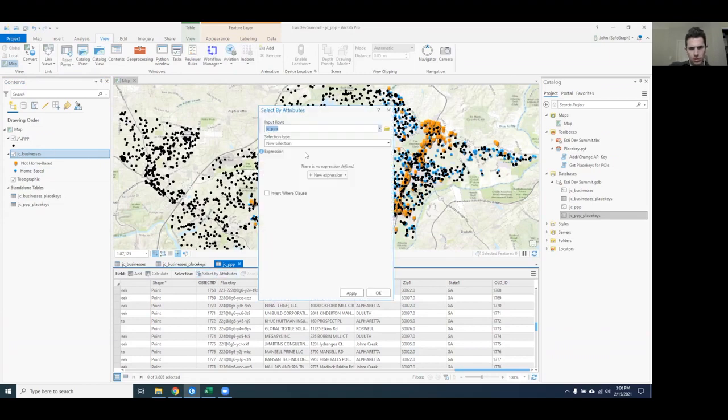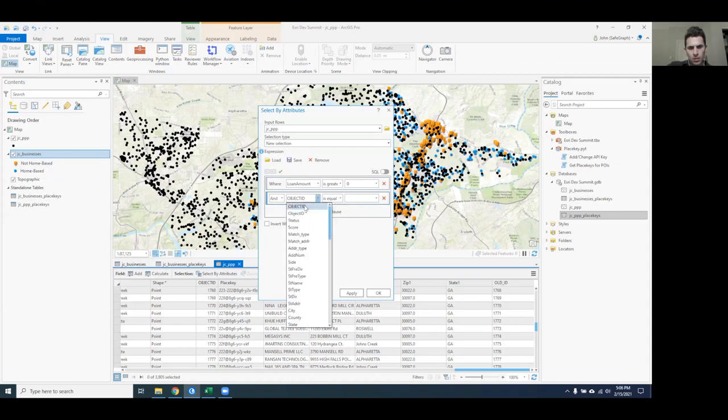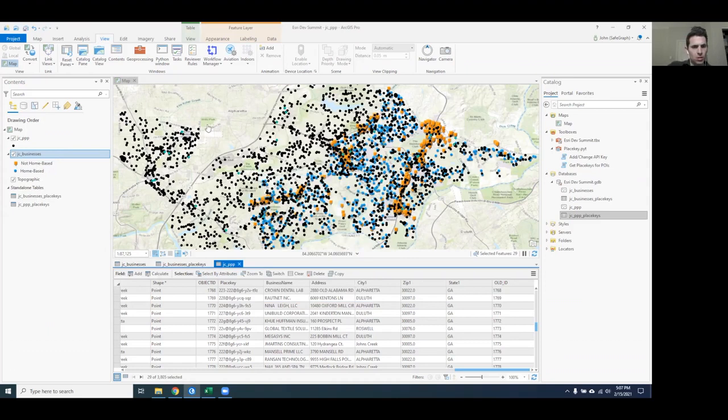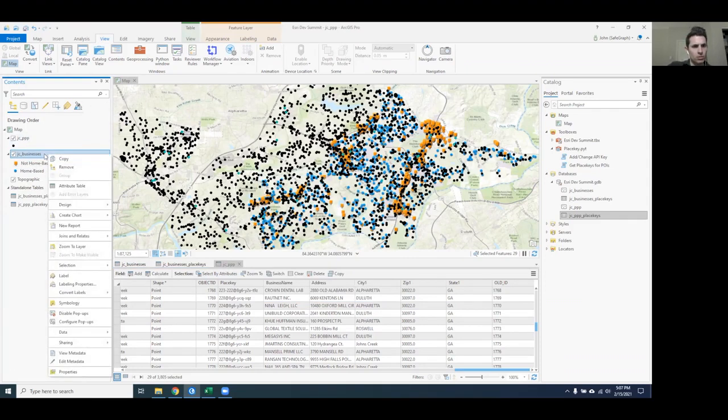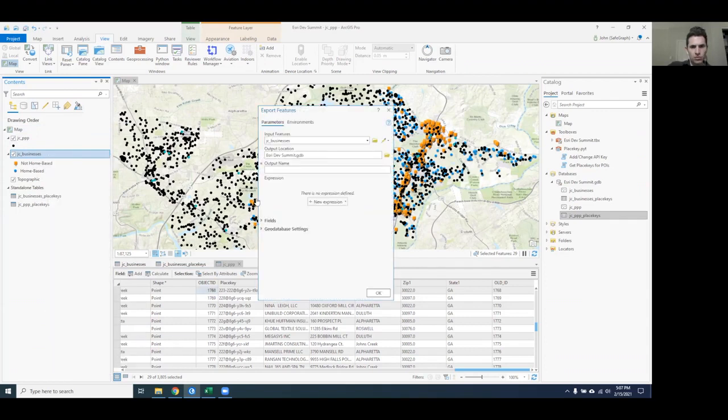Then I'm going to just do a selection here. I am interested in instances where the loan amount is greater than 0. And I also want to just ensure that I'm not taking in invalid Placekeys, so not equal to invalid address. Click OK. And then I'm going to export those features.